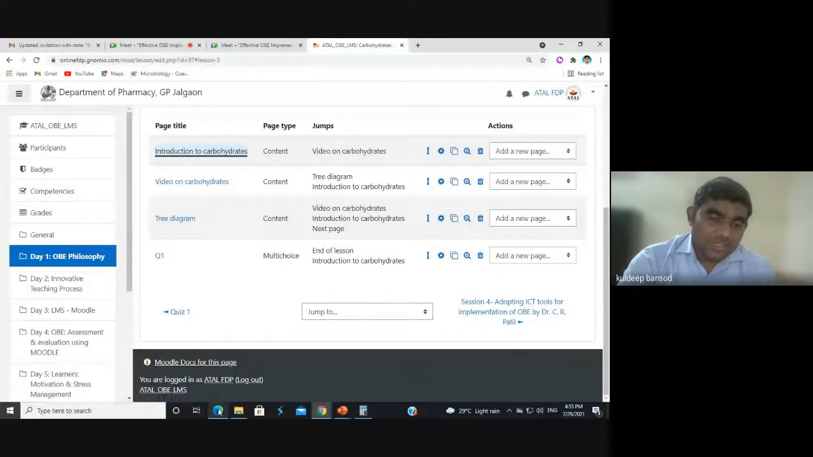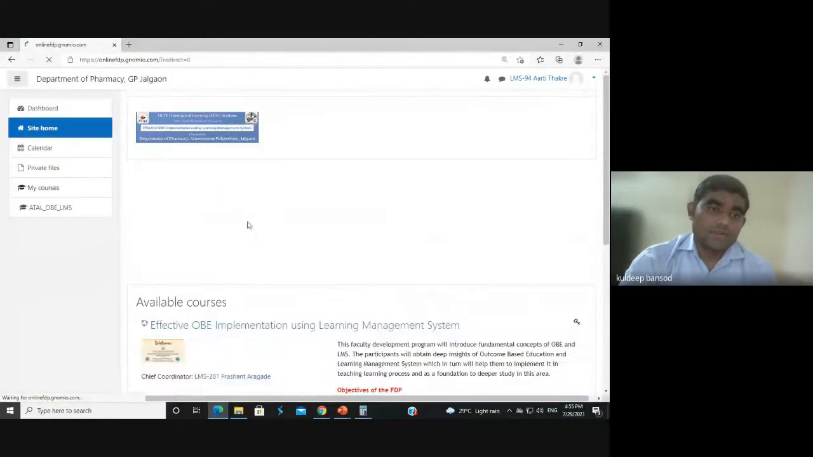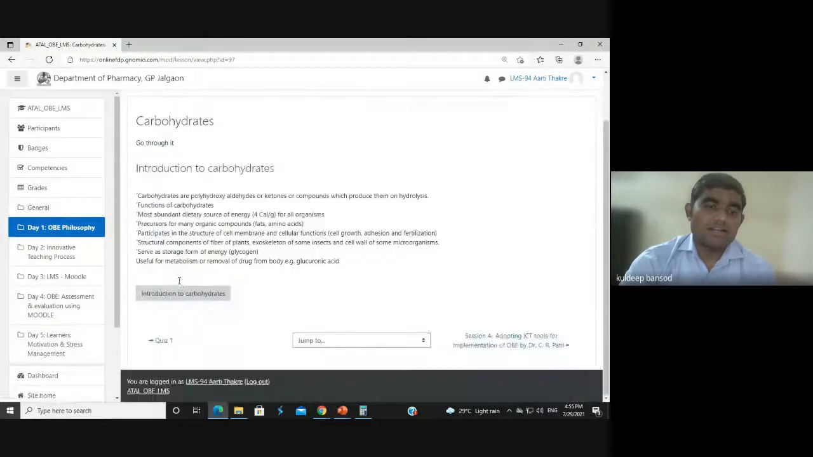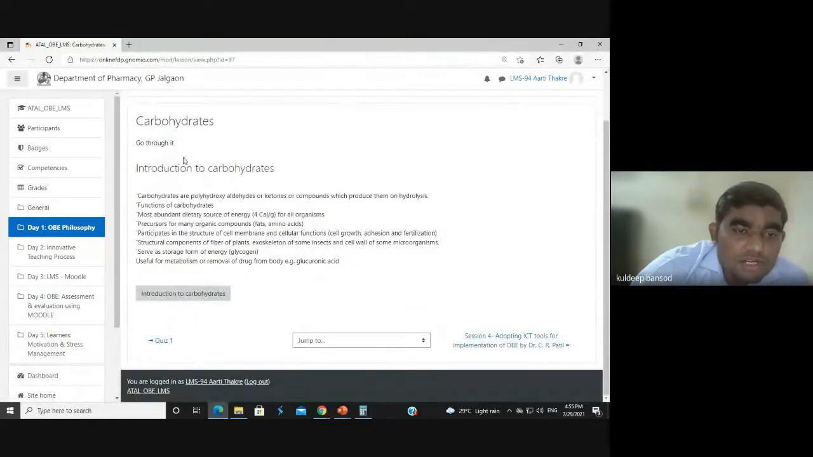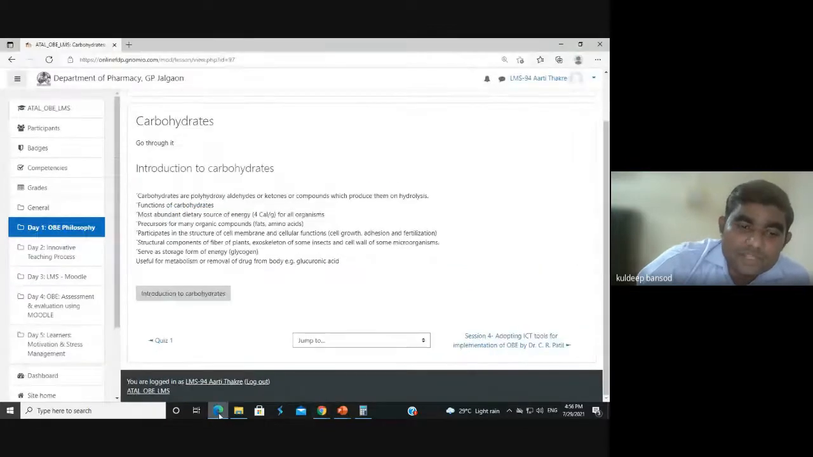Let's go into the student interface and see how it looks. Going to the site home, going to the course. Here is the carbohydrate lesson. Now the student is reading all the things. Then there is a button, introduction to carbohydrate. And see here, in the teacher interface, there is only one button. Here is also a single button. Here is the text format.